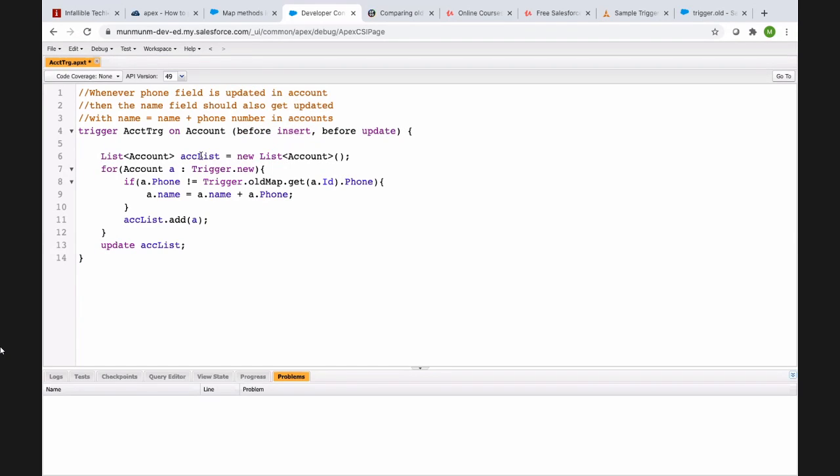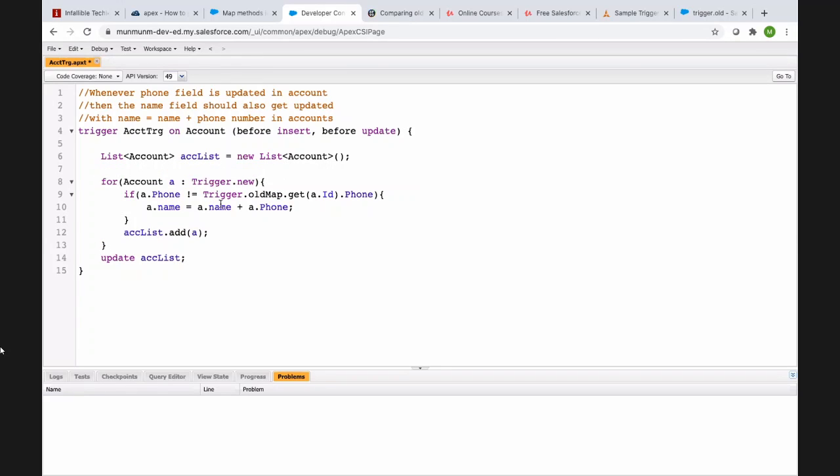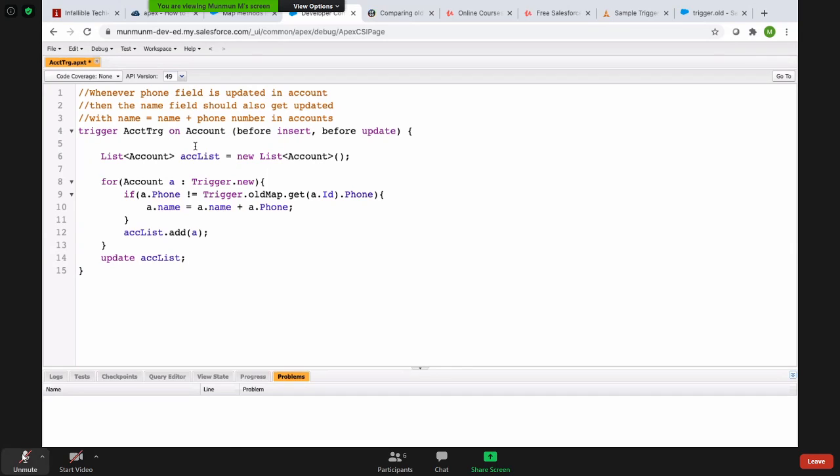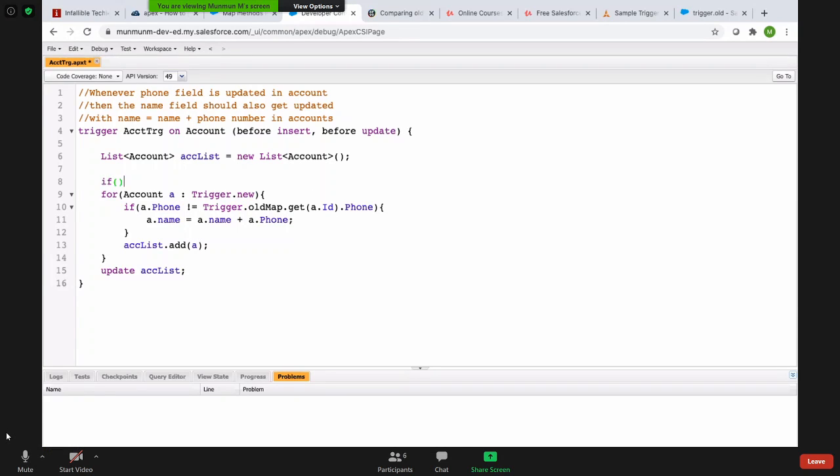Anyway, so I'm creating a list of account, and then I'm trying to retrieve all the new values which have been updated. So I will pause you here for a second. Has someone analyzed what is wrong till here? I think, from my knowledge, I think list.